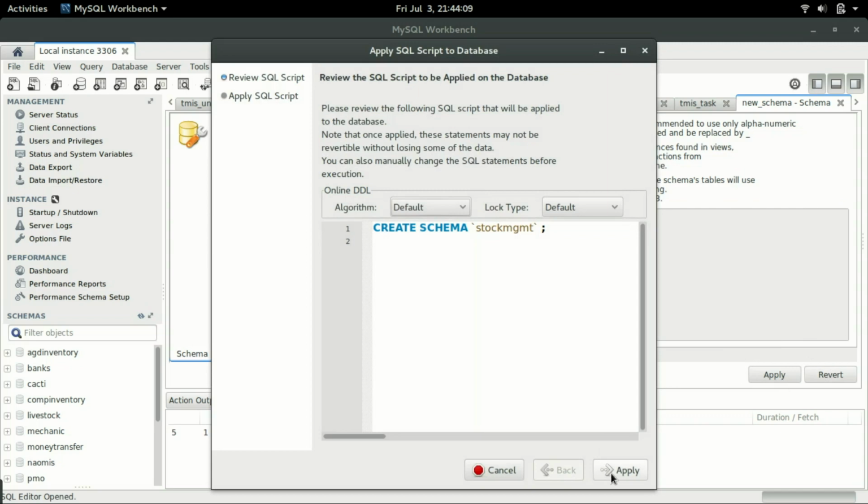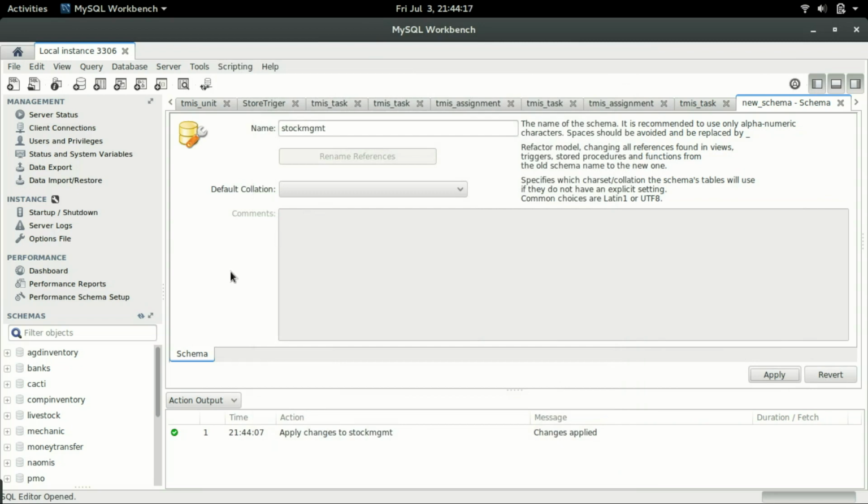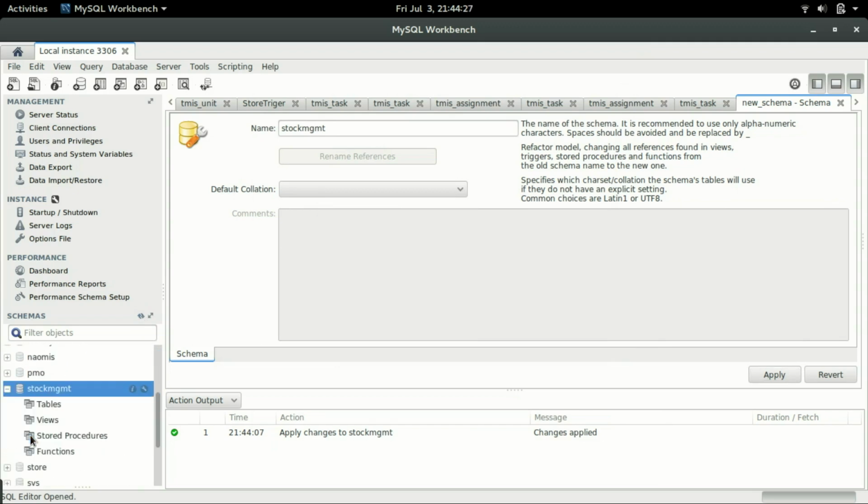I'm going to click apply again and then close. Now we have the database. If I click on this refresh and scroll down, I should be able to see the database here. But it is currently empty. If you look at the tables, it is empty. We don't have any table in it.